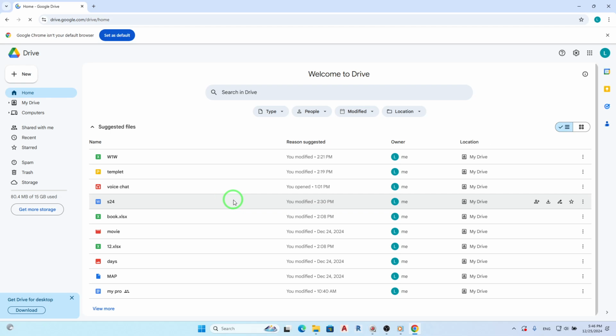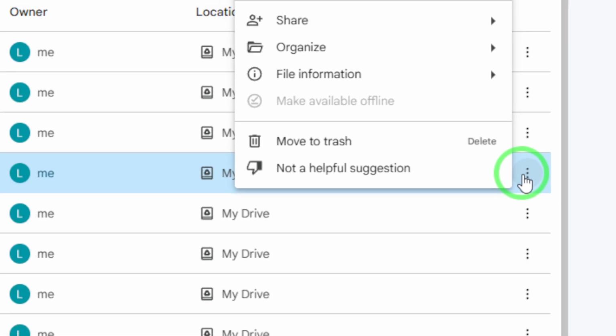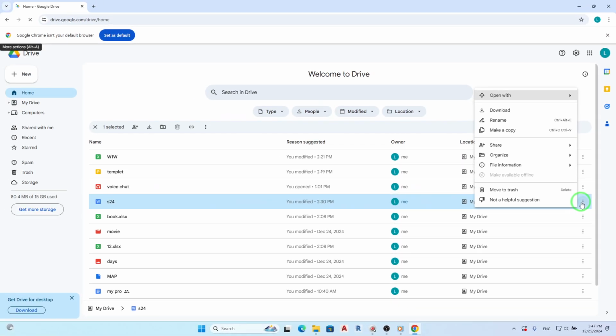Now that you have found your document, click on the 3 vertical dots next to it. This action will open a context menu with several options related to that file. From this menu, click on Organize. This option allows you to manage various aspects of your document, including renaming it.